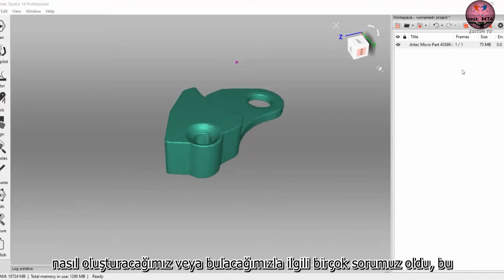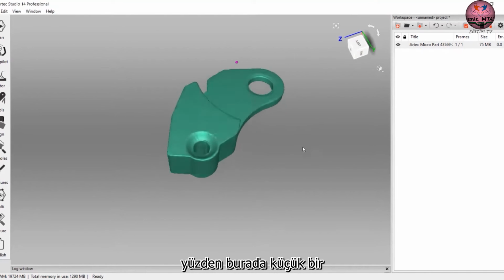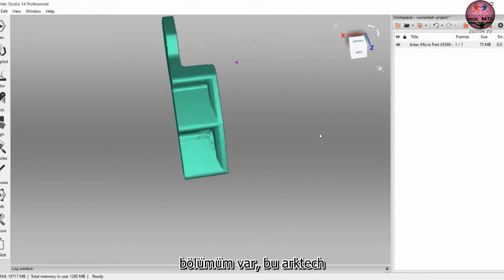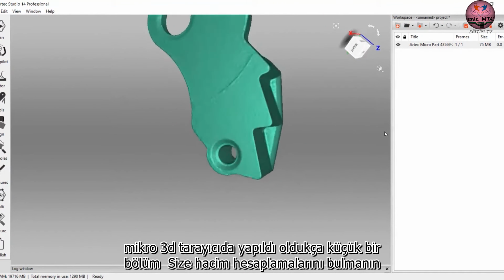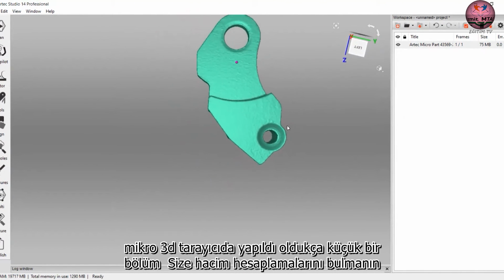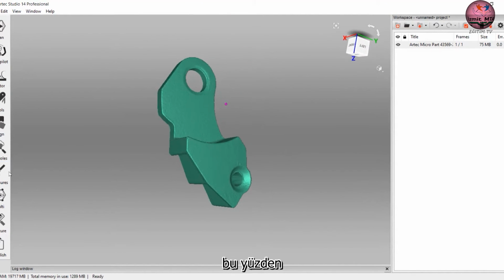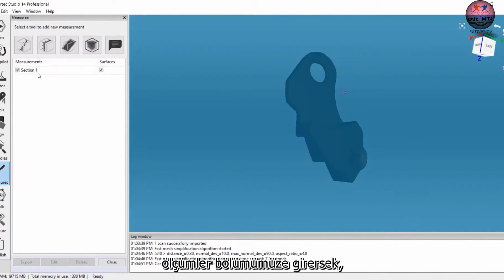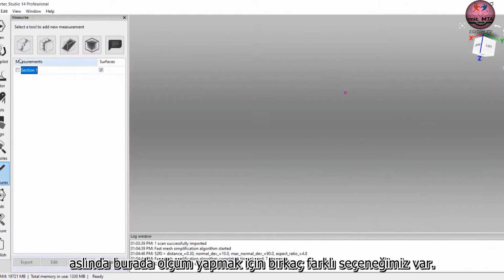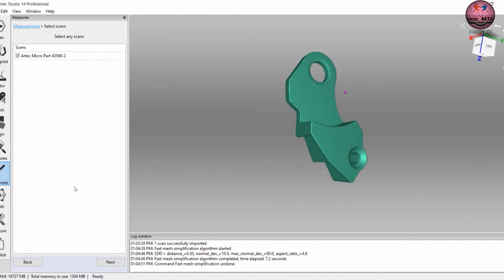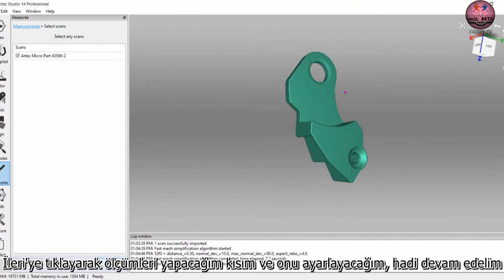I've had a lot of questions in regards to how to find the volume of a part. So I have a small part here. This was done on the RTEK Micro 3D scanner, a pretty small part. I'm just going to show you a quick way to find volume calculations. If we go into our measurement section, we actually have a few different options here to take measurements. I'm going to go into my cross section. I'm going to find the part that I'm going to take the measurements on.